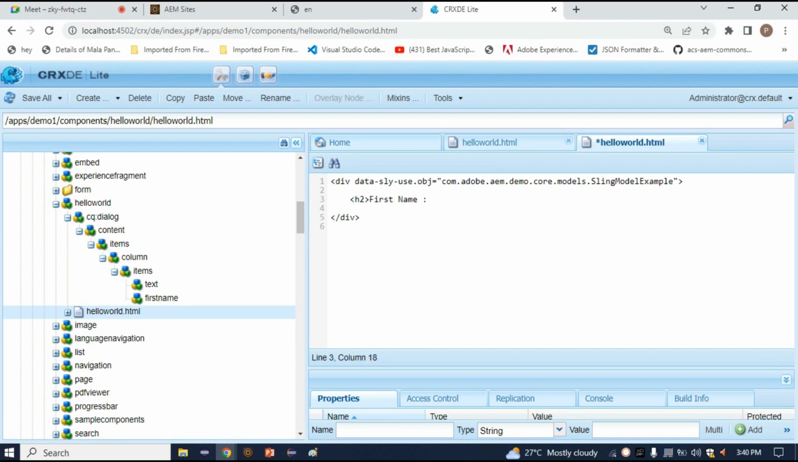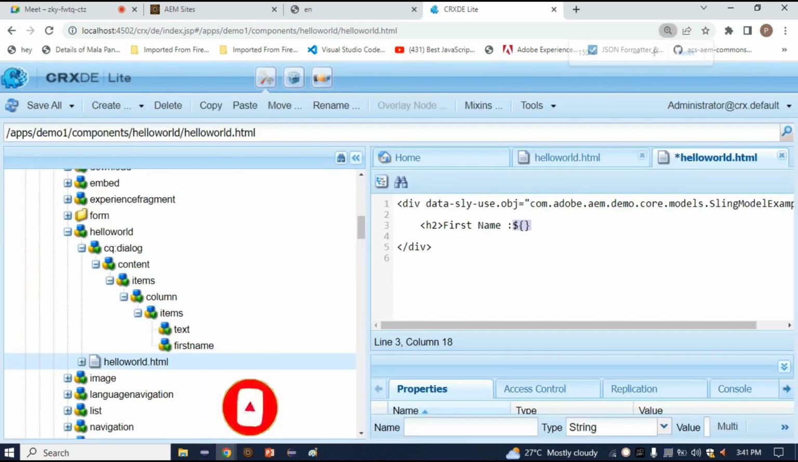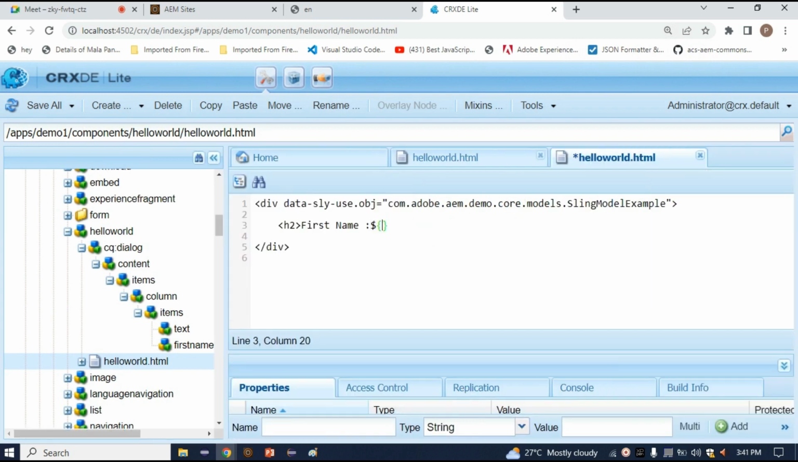Here I have written. And the thing is, whenever you are calling something from the Sling model or something from somewhere, you have to use this expression language. Why are we using this expression language? Because it will print dynamic data. Okay, so for that we are using this expression language.